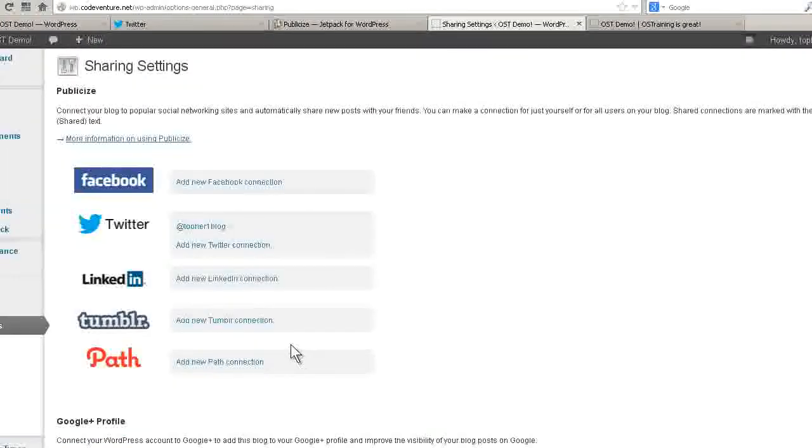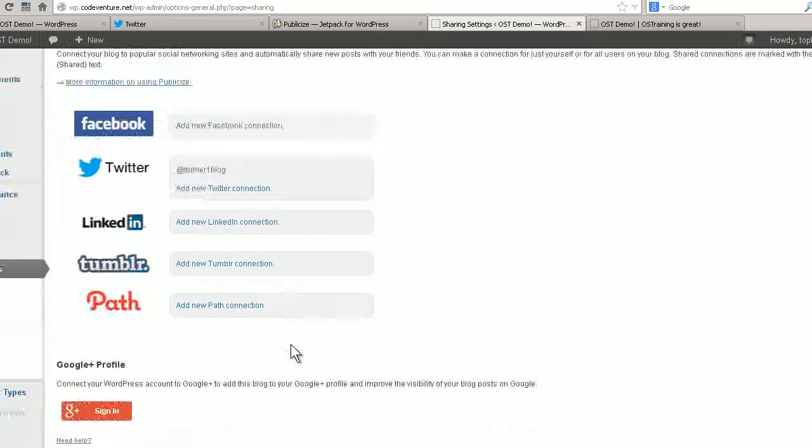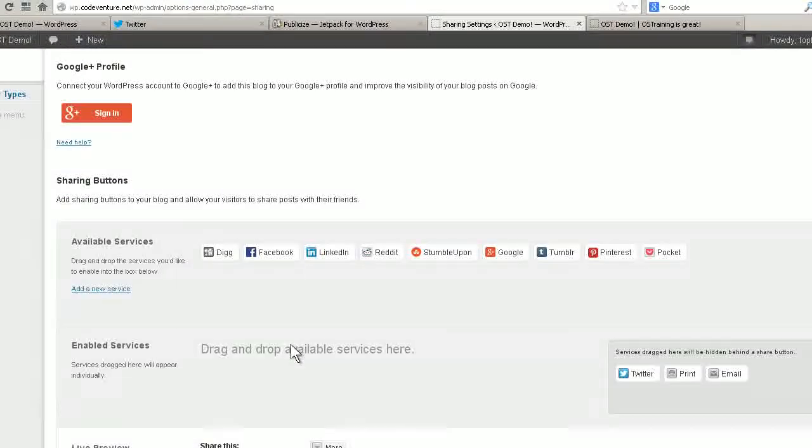So that's the Publicize plugin. To review, it makes it so that when you do a post, it cross-posts it for you to your various social networks. As well, it allows you to put icons on your site for people to click to share your site.